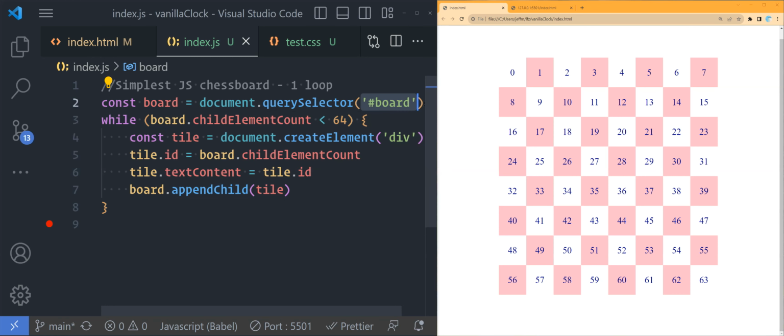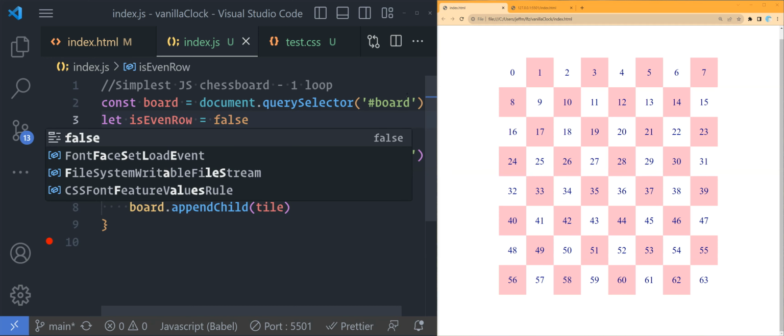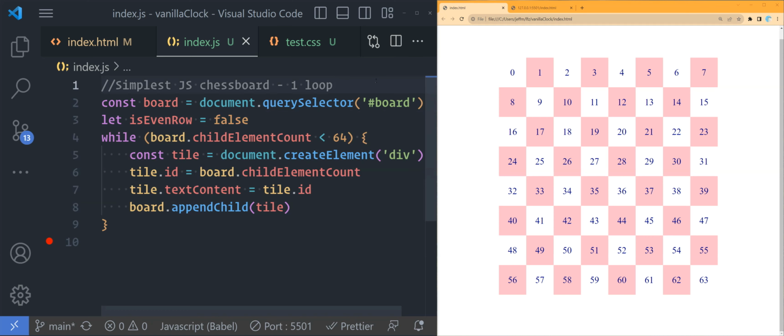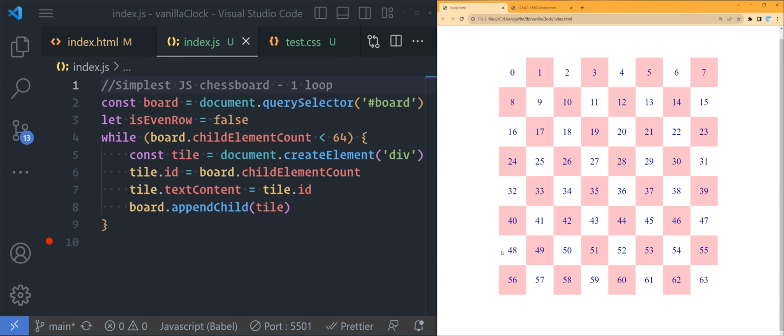So how do we know if it's odd or even? Well, let's make a global variable. I'm going to do let isEvenRow equals false, because we haven't started yet. But once we start, we're going to check. How do we know when we switch rows? Well, if you look at this column right here, 0, 8, 16, whenever we start a new row, the number is divisible by 8. So we're going to take advantage of that.